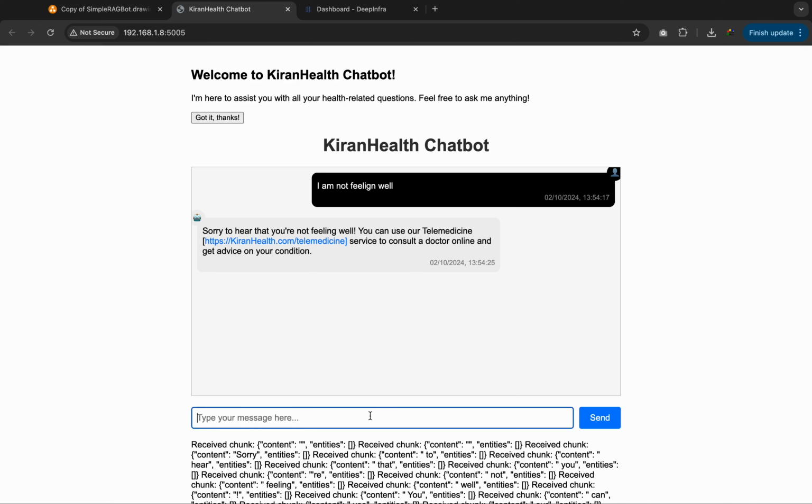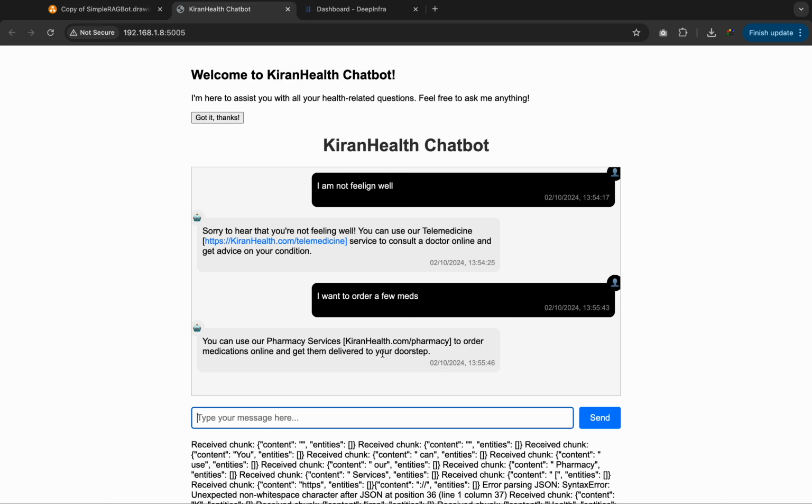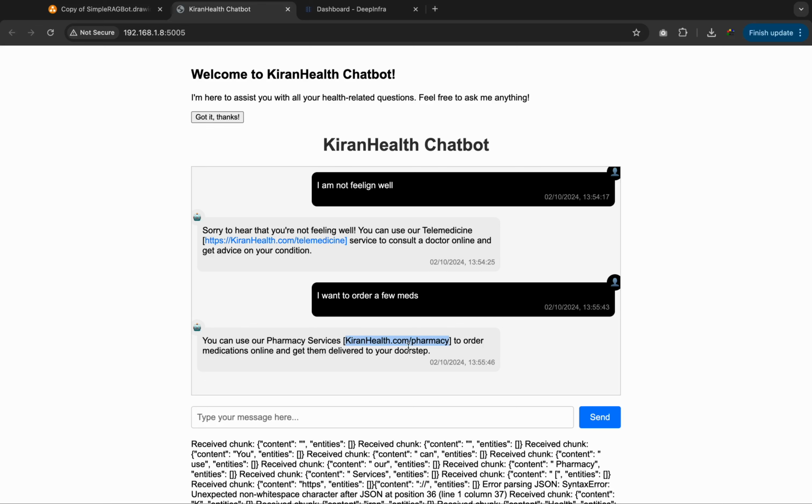Now let me go into another context. I want to order a few meds. I want to order a few medications. There is a URL called pharmacy, and it's giving me this URL. This should be a clickable URL, but due to some issue maybe the URL was not formed like this, but that's not an issue. Here it is giving us the contextual answer.